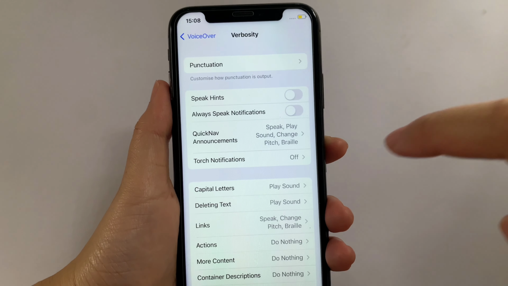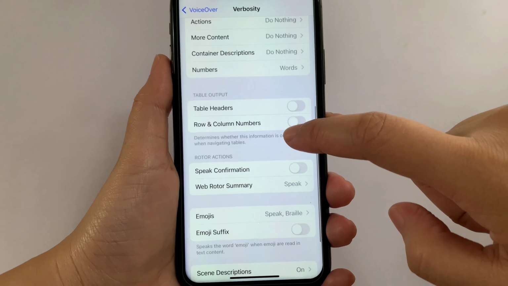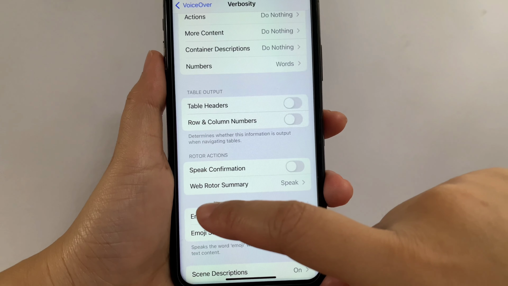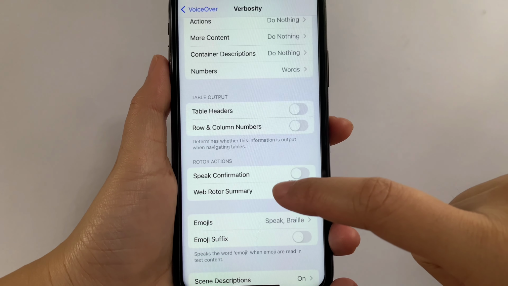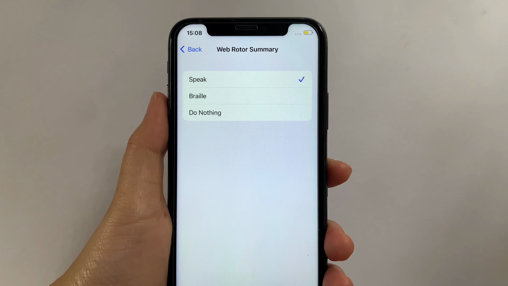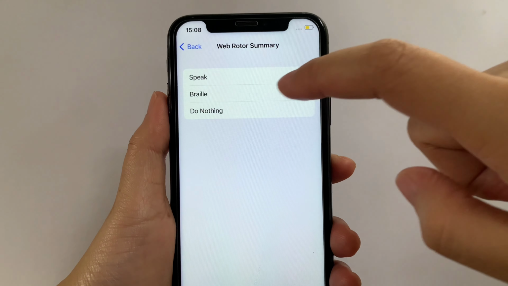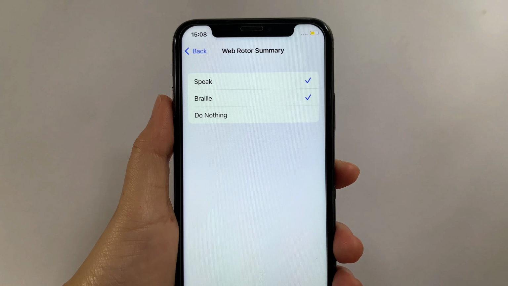Then in the verbosity section, scroll down again and then go to rotor action section and then find the web rotor summary and then tap. Then in this part in the web rotor, if you want to change it to Braille, just tap it until there's a check mark on the side.